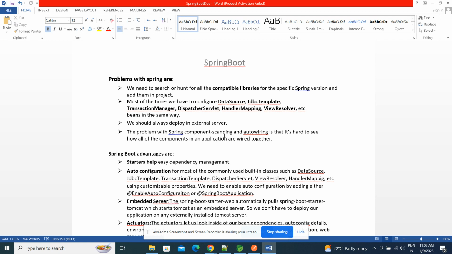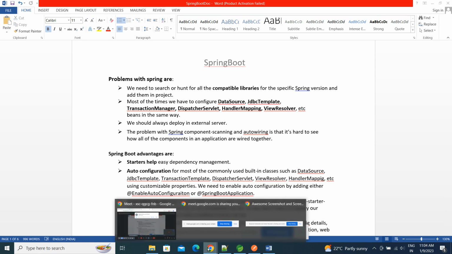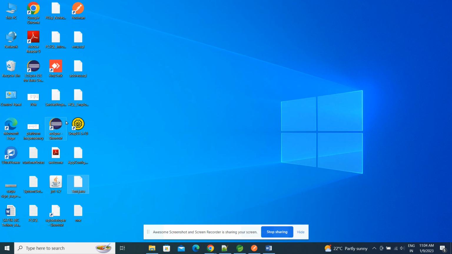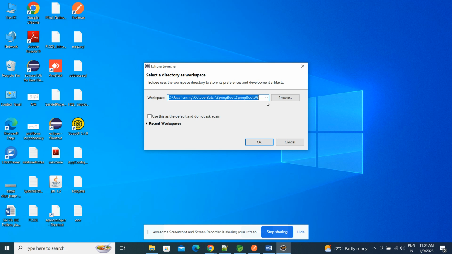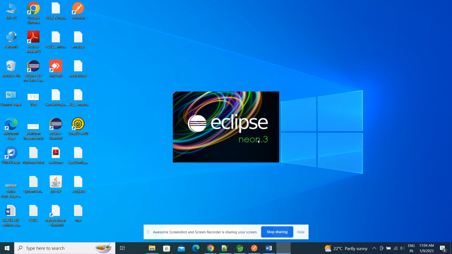Along with that, we will configure our data source, JDBC template, Hibernate template, dispatcher servlet, and view resolver, correct or not? In a Spring application, we add all these things, right? So in the XML file or in the auto app configuration file, compulsorily we need to add the data source. Or else, let me go to a Spring Boot application.